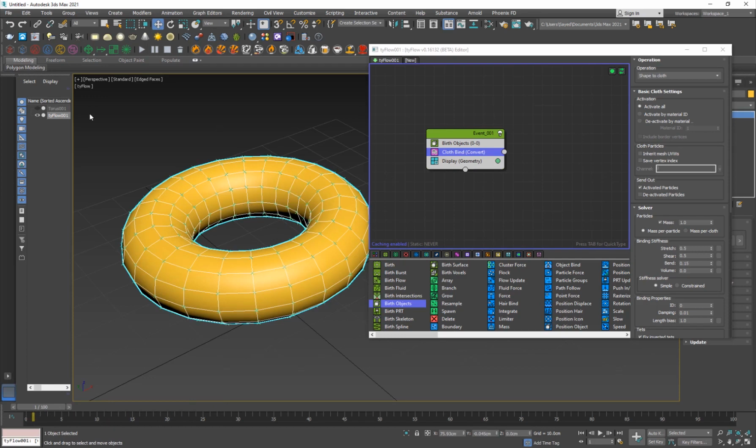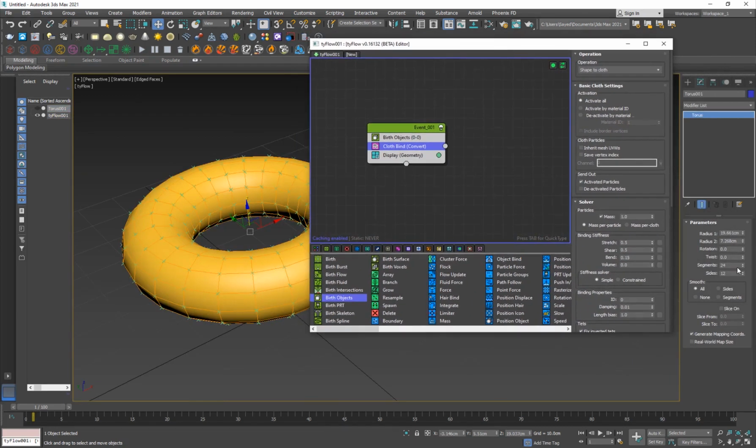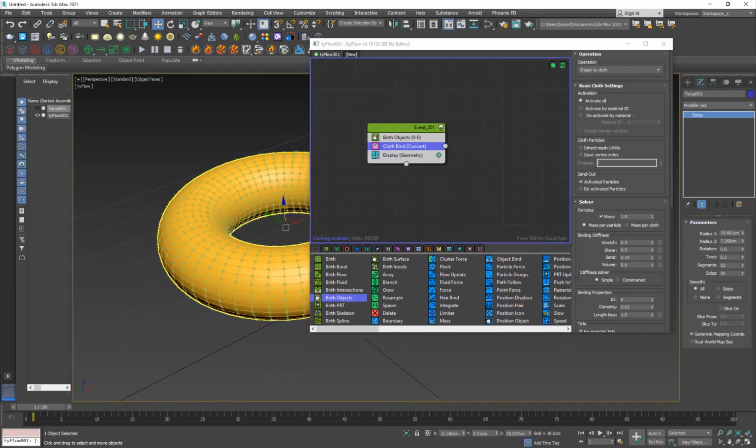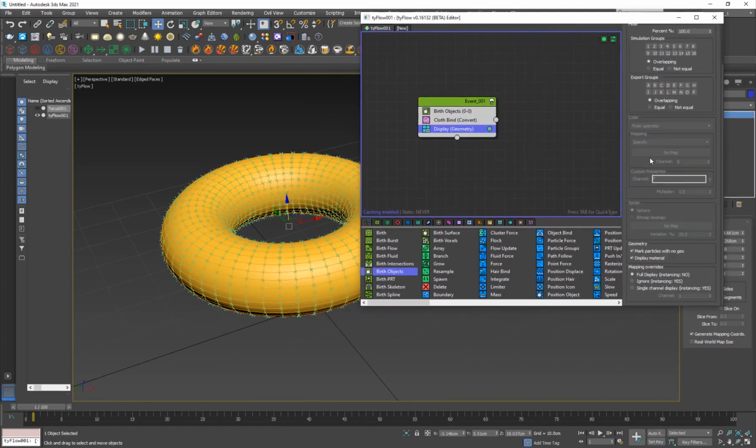If I go back to my torus, select it, and increase these segments, you're going to see that we have more of these dots or crosses, because we've increased the detail of the object, and hence we're going to have more detail on the cloth. And if you don't want to see these, you can go into the display and untick mark particles with no geo.